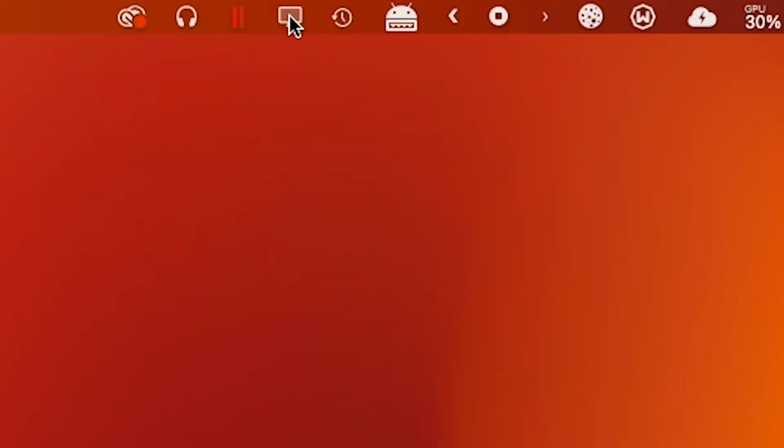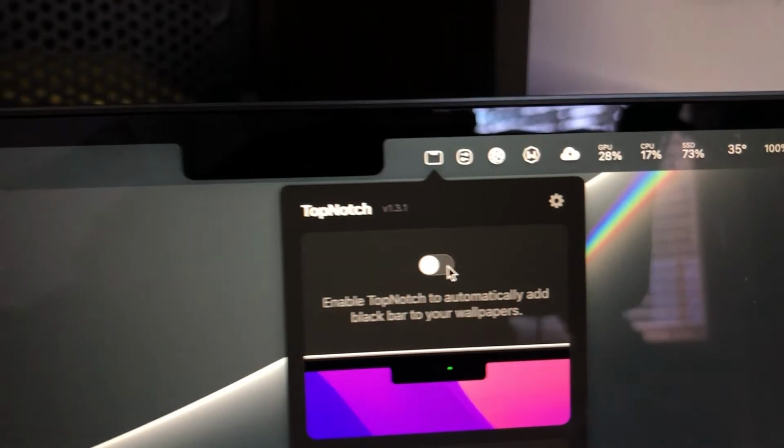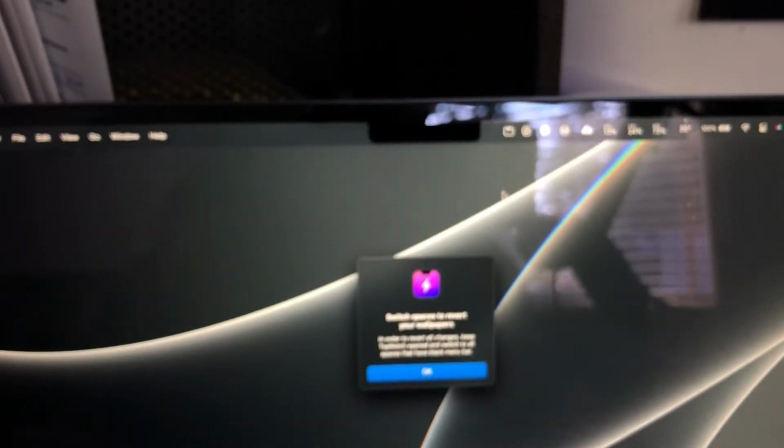Bartender is a paid app that allows you to hide menu bar icons. If you have a MacBook with a notch, this is a must. Hidden Bar does the same thing as Bartender but for free. Unfortunately, it doesn't really work well with MacBooks that have a notch. Top Notch is a free app that adds a black bar to the wallpapers on your system to hide the notch on your MacBook if you aren't particularly fond of it.